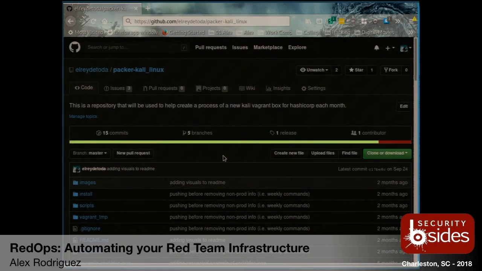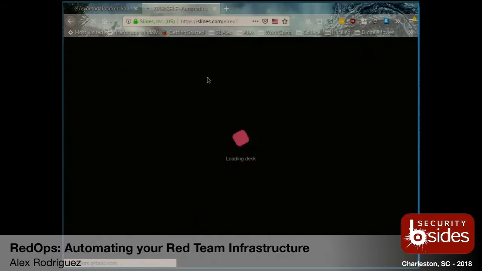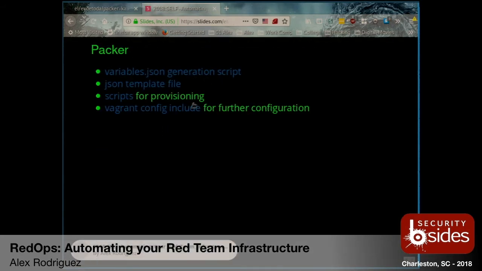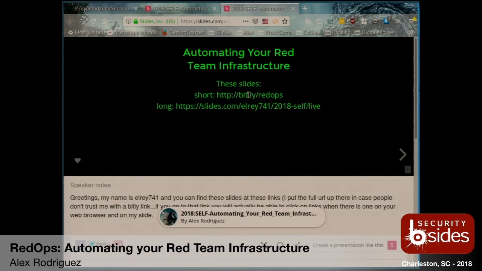And if you go to bit.ly/redops, you can actually see the slides, and that's where I'm going to show you guys afterwards. This is the actual presentation live. That's currently where I'm at in the slideshow. Once this is done, you can click down here and it'll take you to the slides. It has all my speaker notes and everything like that. So everything that I talked about will be up here.